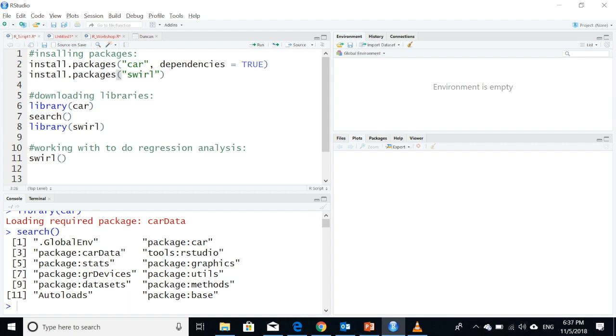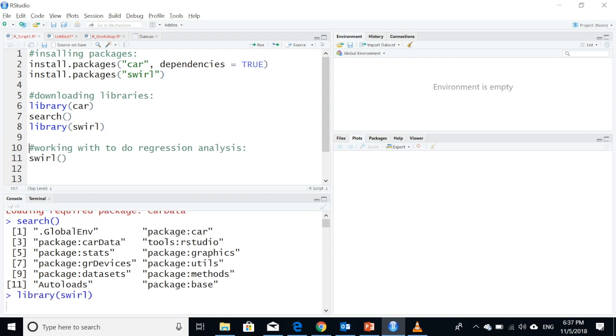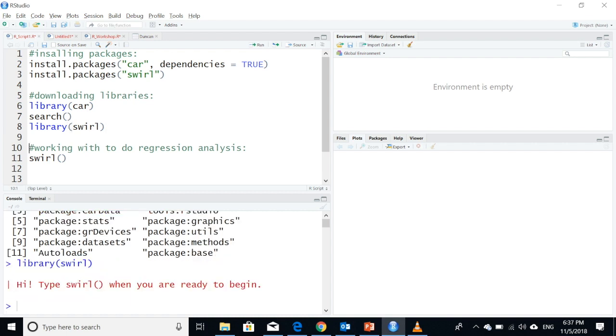So Swirl, if you have not yet installed it in your device, please do so by saying install.packages Swirl, and also type in library Swirl, just to call Swirl into R. So when I say Swirl, because I already installed it, it starts with me talking.